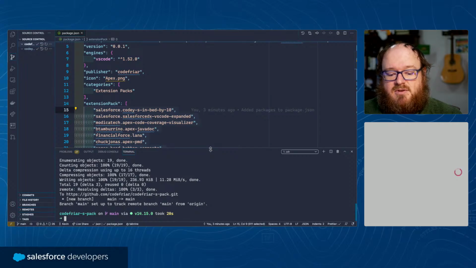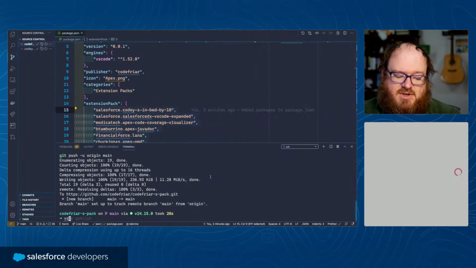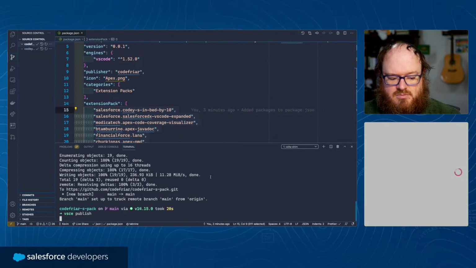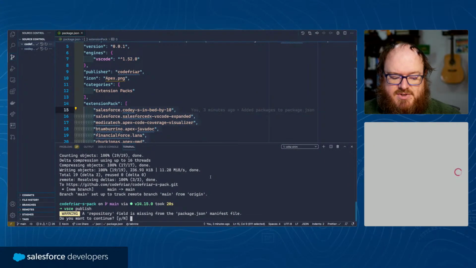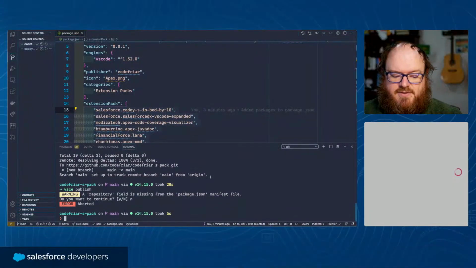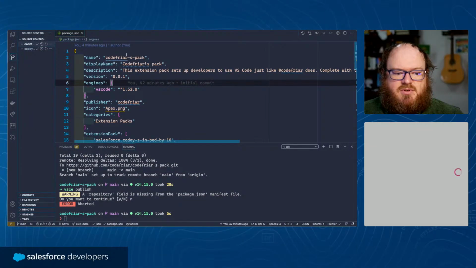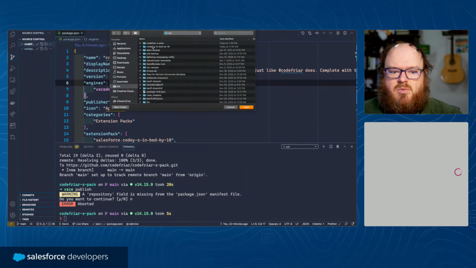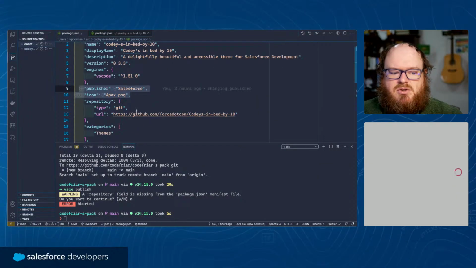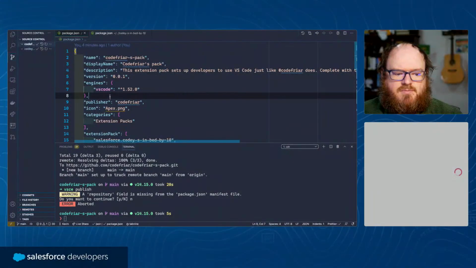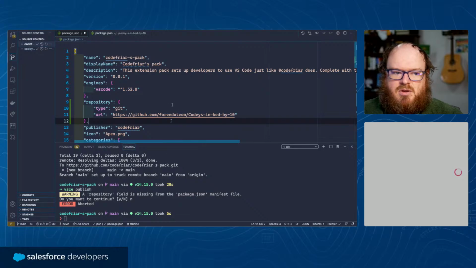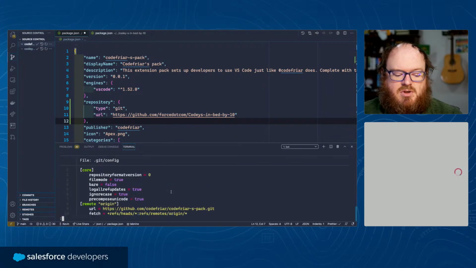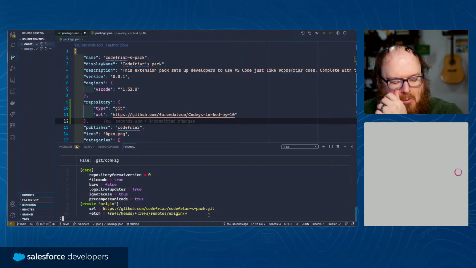And let's try that whole publish thing again. We'll do vsce publish. The repository field. No. I'll fix that. I need a repository field. So once again, let's open what we already had that we know works to verify that we're putting it in the right spot. Package. Repository. Okay. So we'll put that over here. And cat git config. Here's my repository.